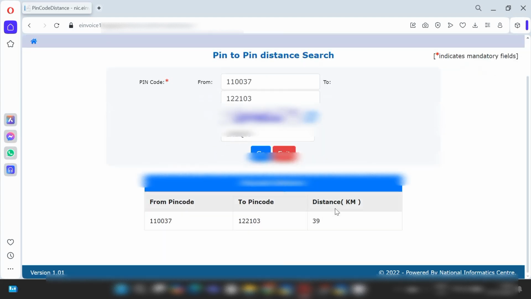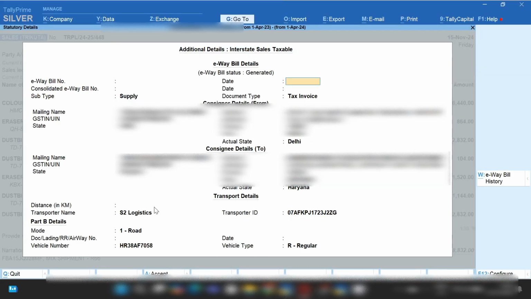Now you can see 39 kilometer is showing in the pin to pin distance search. So only 39 kilometer you have to provide over here. Not more than this and not less than this. So when you provide 39 kilometer and accept the screen, your eBay bill will be generated successfully.